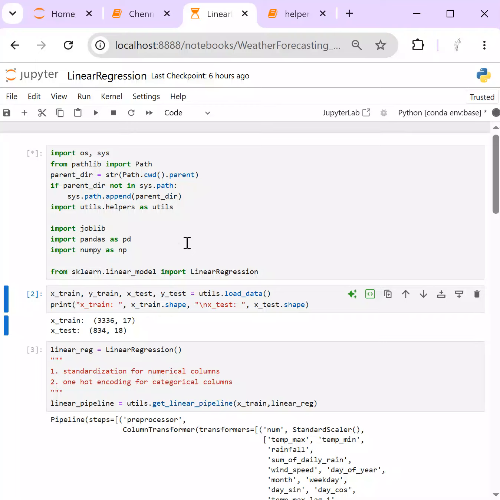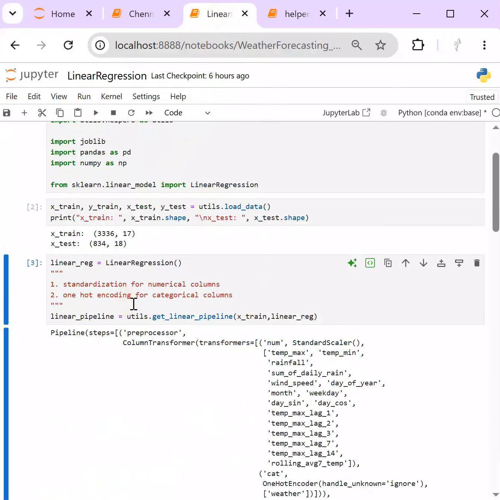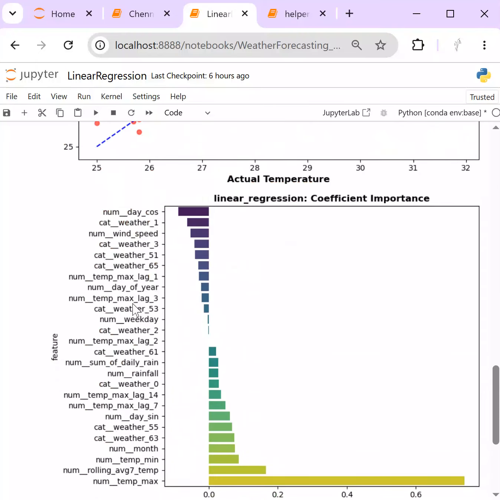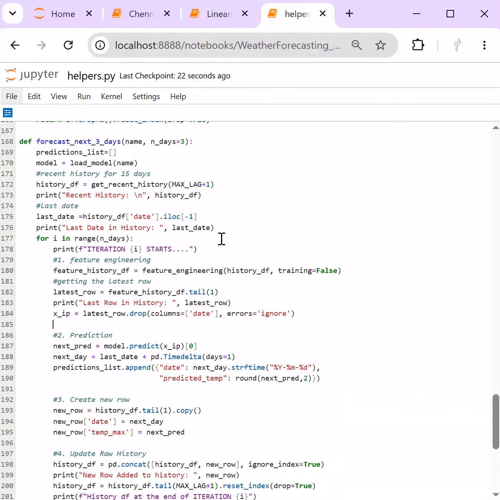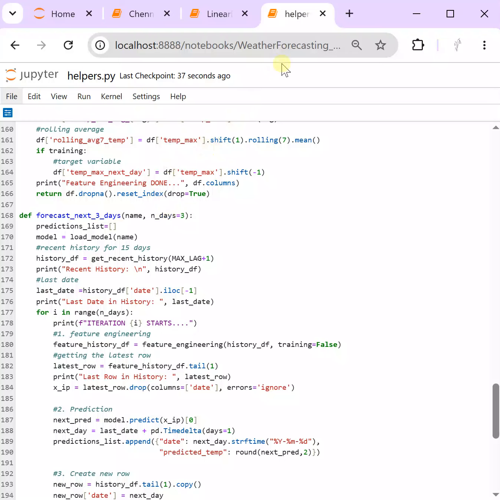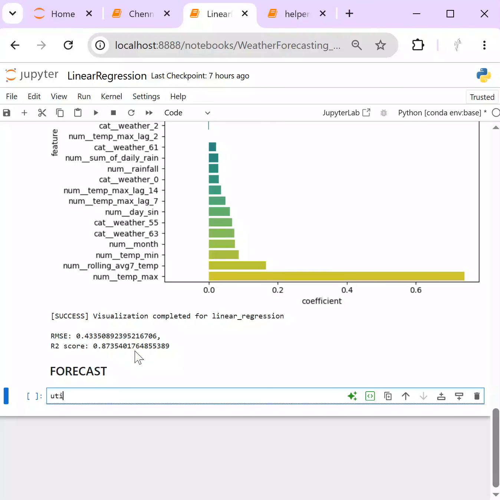Running this to get utils. Okay. Loading the data. Okay, now we need the forecasting, right? Our forecast model needs a name, and days is given, so I'll just call utils dot this one, and I'll send the name linear regression.